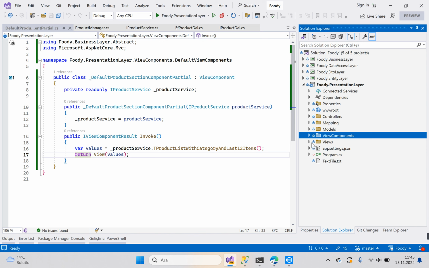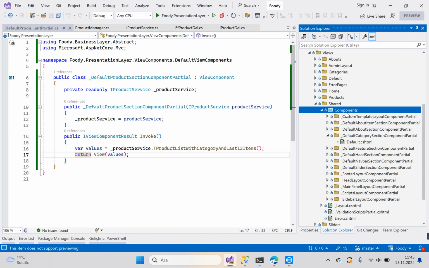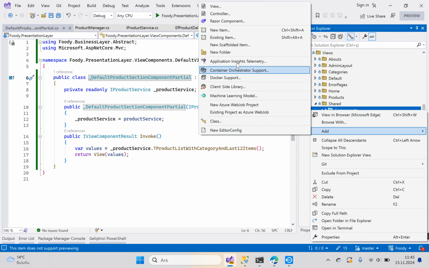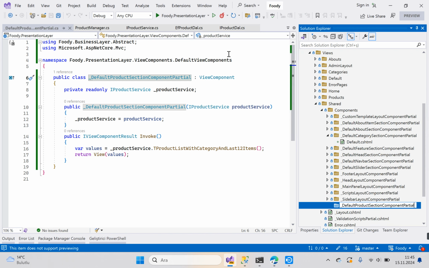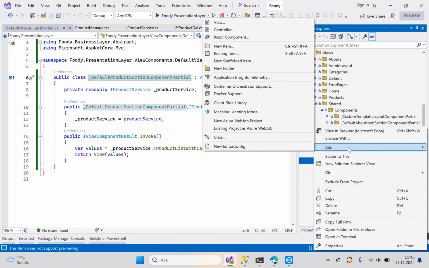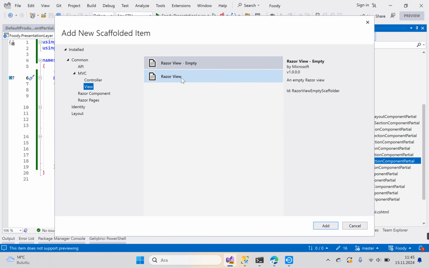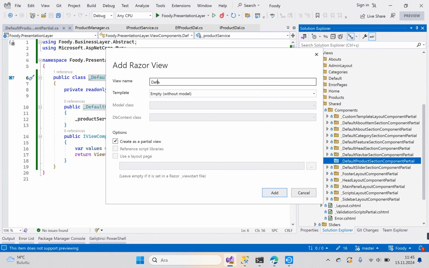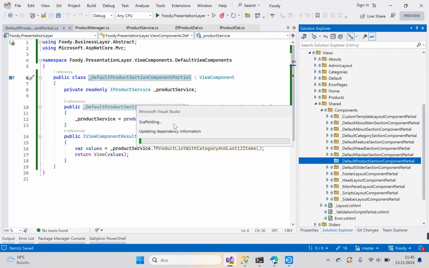We can go to Views, Components, right click, copy the class name and go to the Components folder, add new folder. Our folder name is pasted. Go to DefaultProductSectionComponentPartial, right click, add new view. Choose Razor view and our view name is Default, created as a partial view. Add. I hope you can understand me easily.